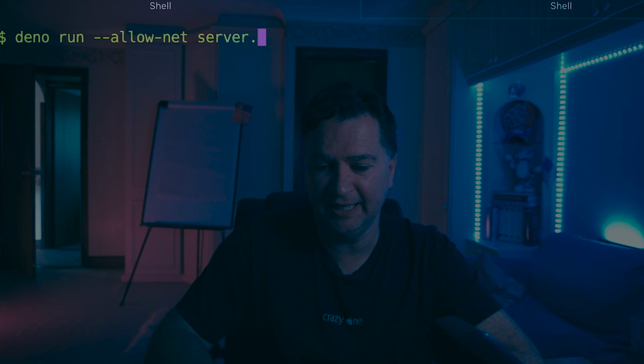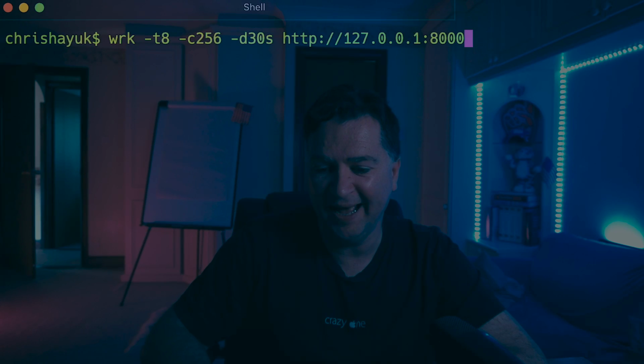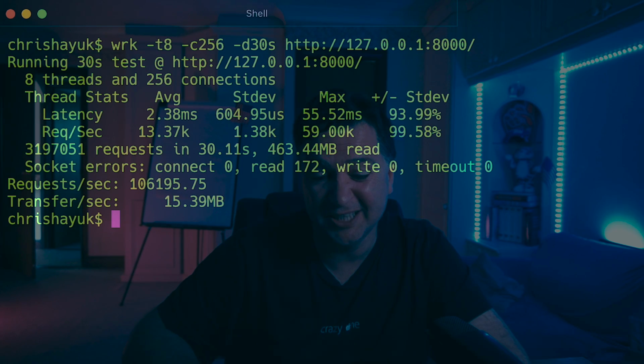So if we just do a deno run --allow-net server.ts, that will get our Deno server up and running. As you can see, it works on port 8000 at the moment, so that's good. And then if we run the exact same test that we ran earlier, we'll set the port to 8000 instead, and then we can see how fast Deno runs. And there, as you can see, Deno is running at 100,000 requests per second.